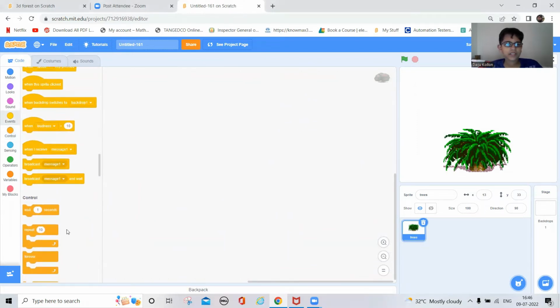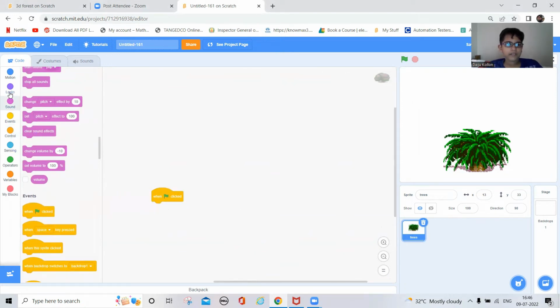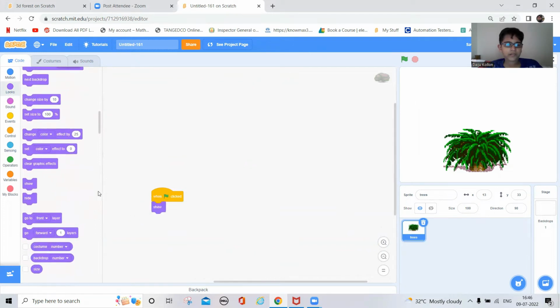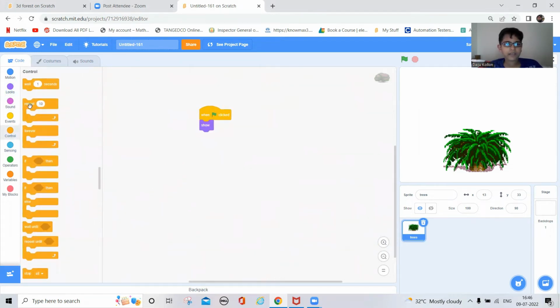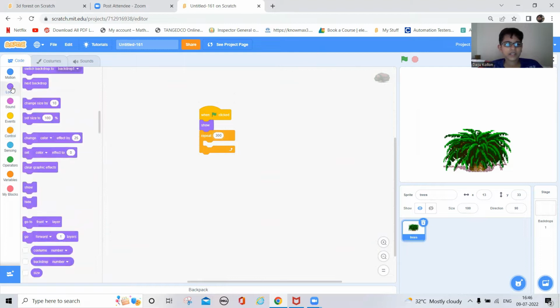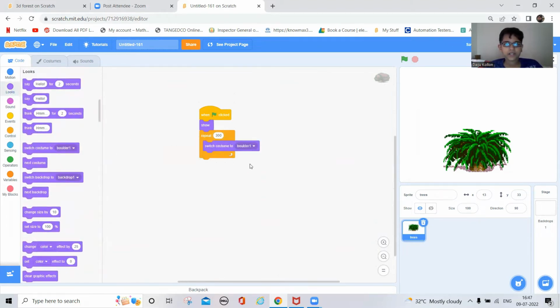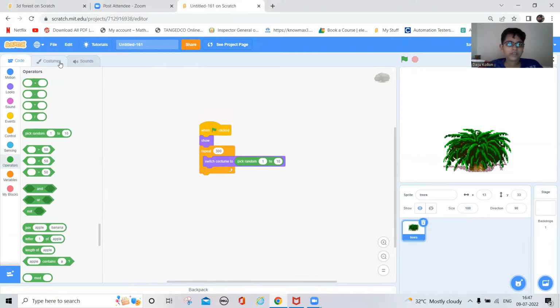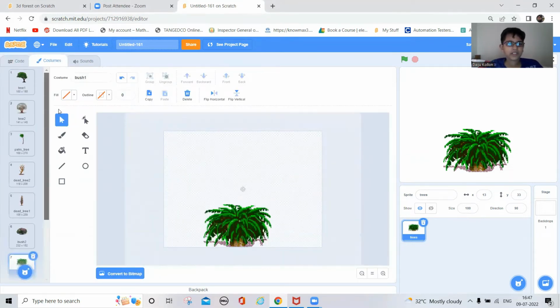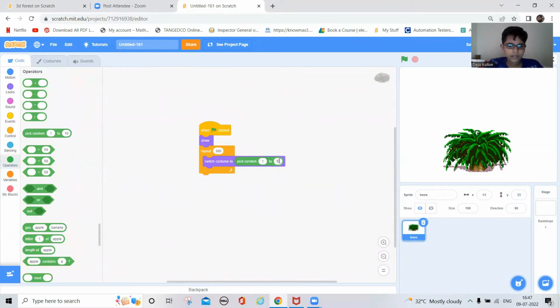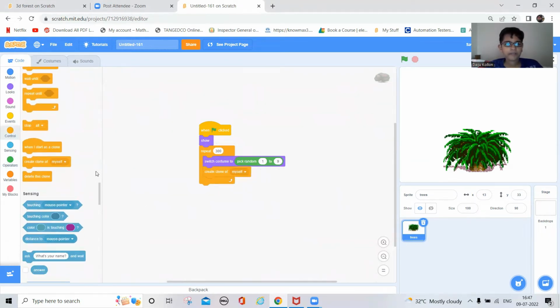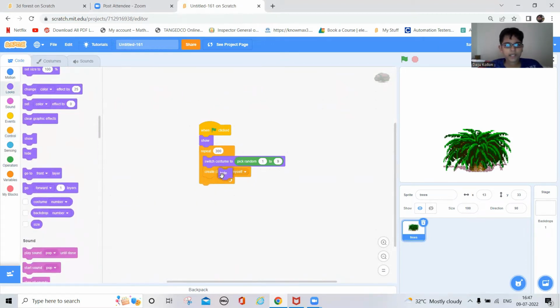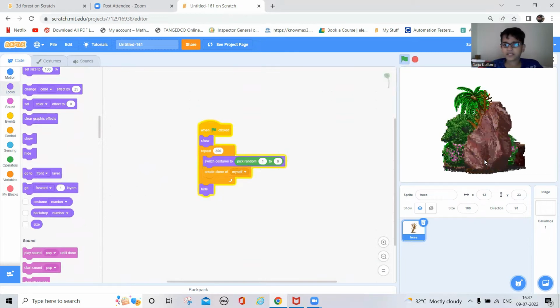So first I should take a green flag option, then add a show block. Then I will add a repeat block. I'll keep it 300 times so it will make 300 clones. So then I will keep switch costume. So it should take a random costume. So pick random from 1 to, so to know which number that is, I have 9 costumes. So I should keep 9 here. And then add a clone block here, and then a hide block at the end. So these will just make some clones like this.